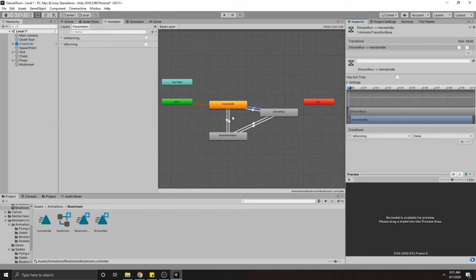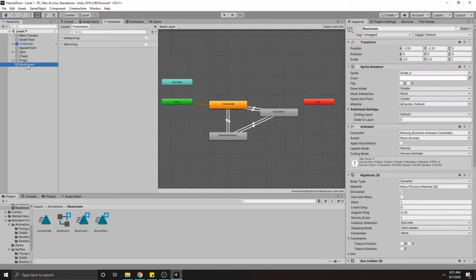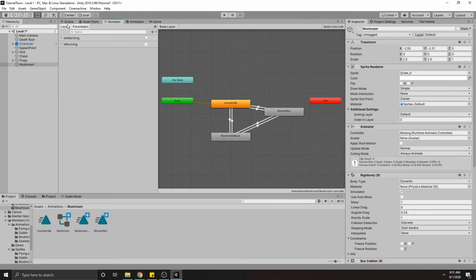Now I just want to double check and make sure that all of my animation transitions are set up correctly. And it looks like this one is not correct. Okay. Animator is done. Now our mushroom enemy needs some logic in his controller script.